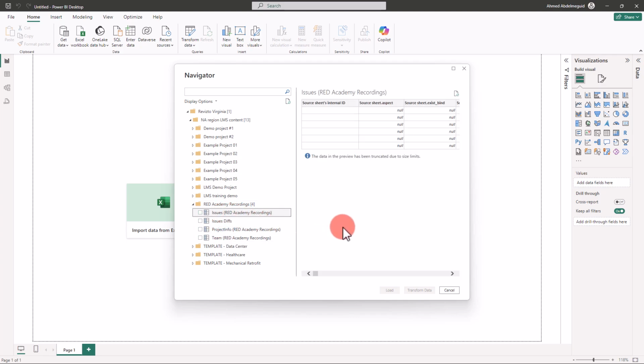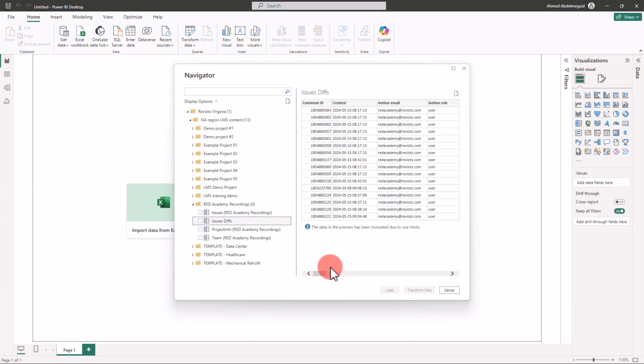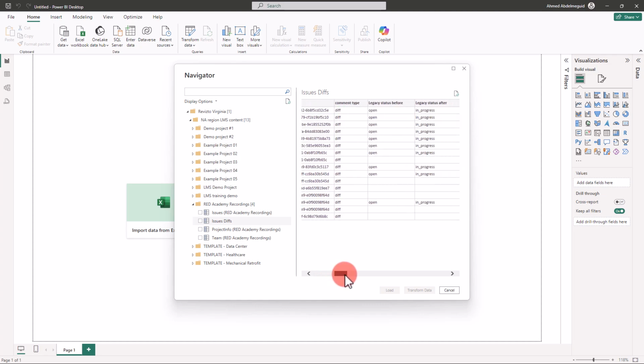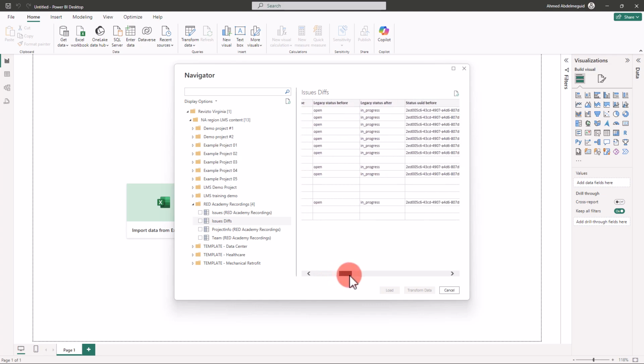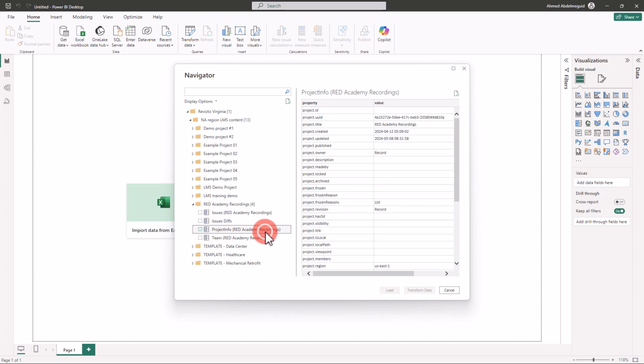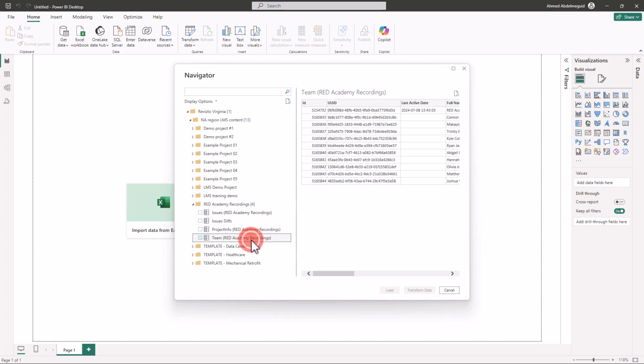This table pulls the data from the issue tracker, so each row is an issue. This table shows me the changes that have happened on the issues, so each row is a time-stamped activity showing me a change that has been made on an issue. For example, if the status has changed from open to in progress, that would be logged in this table. Then you have another table for general information about the project and the team involved on this project.